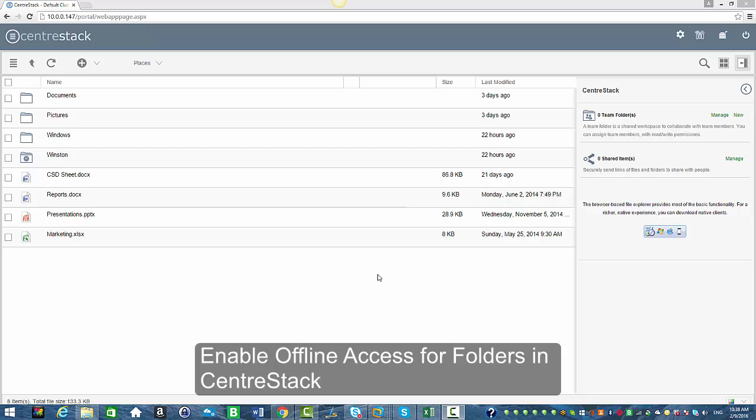Hello everyone. In today's session, I'm going to show you how you can enable offline access for folders in CentreStack. This is a very useful feature for users who are traveling and always on the go, and who may not have internet connection at all times.